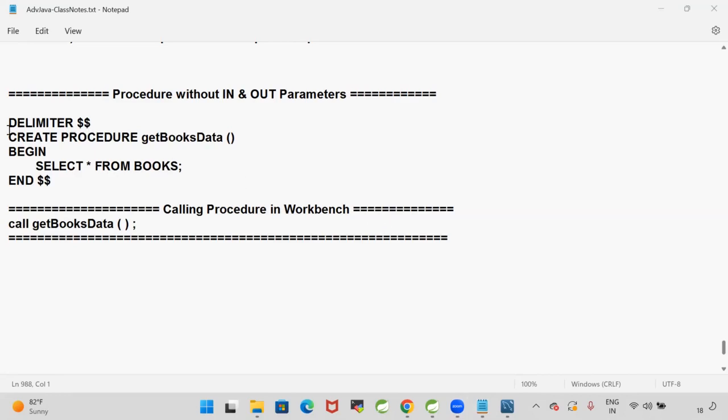Now, what is a procedure? A procedure contains a set of SQL statements to perform one or more operations. When we have a procedure with logic in the database, our Java application will communicate with the database only one time to execute the procedure. The procedure will execute at the database and give the result back to Java. So the Java application communicates with the database only one time, which improves the performance of the application.